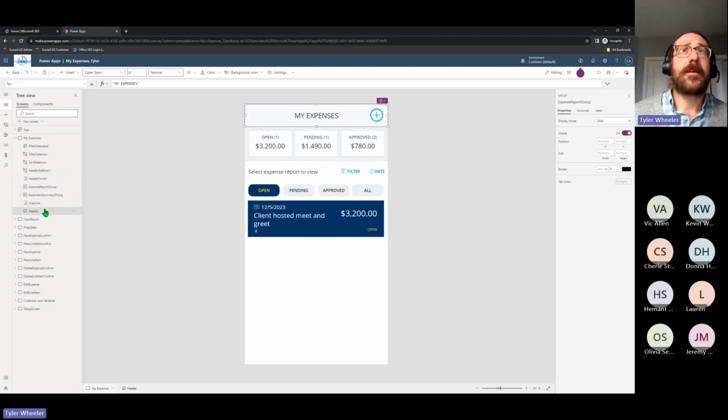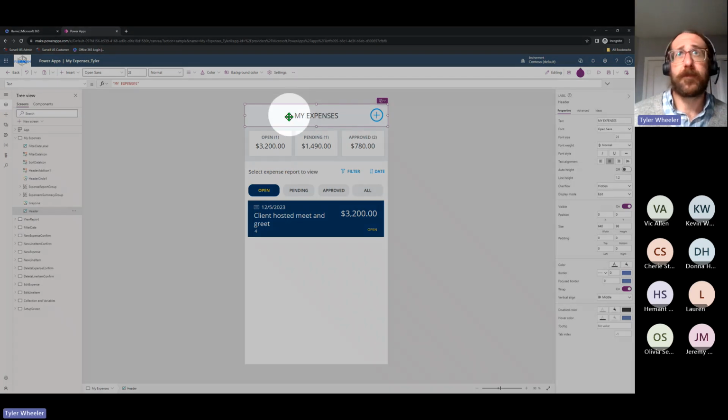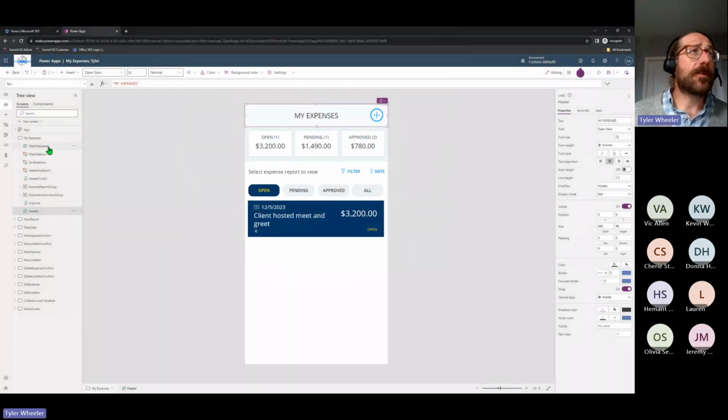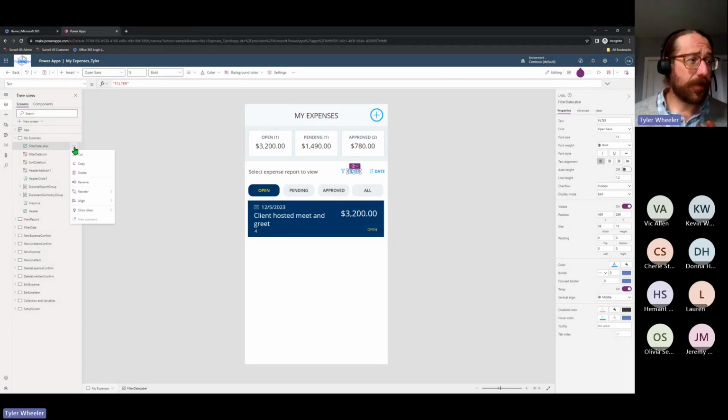So if I click on the header, this is our header. And these things can be renamed to exactly what you want them to be. I always recommend being very explicit about the function of the item on whatever screen you're creating it for, so you know what it is, because as your applications get a little more complex, it can get a little confusing. So it's always good to specify these things.